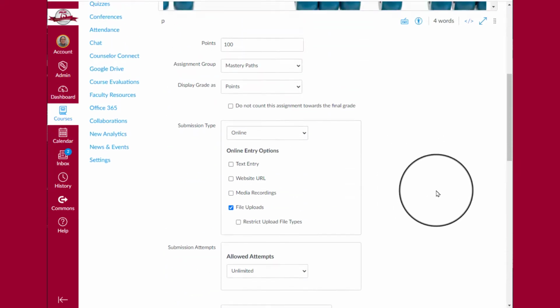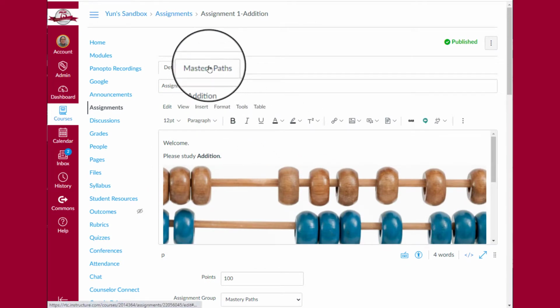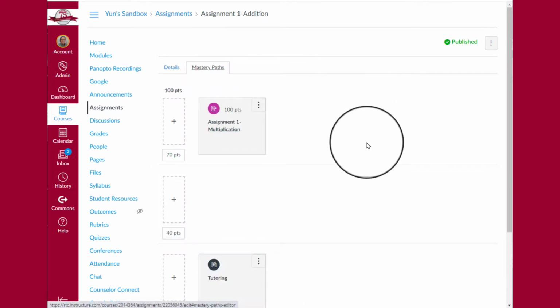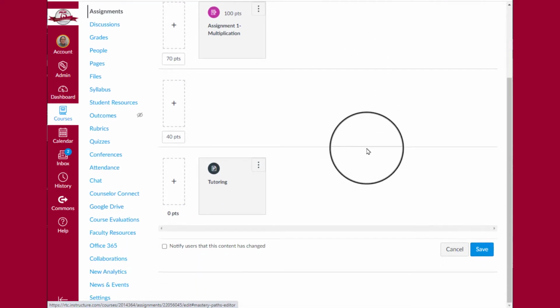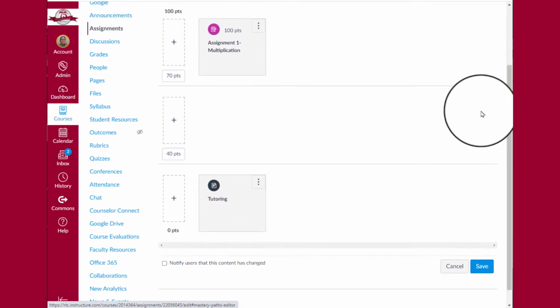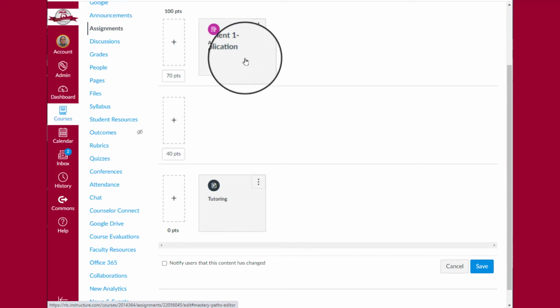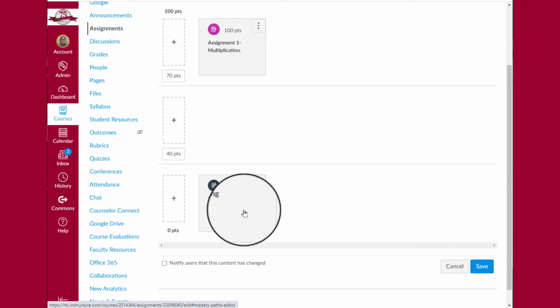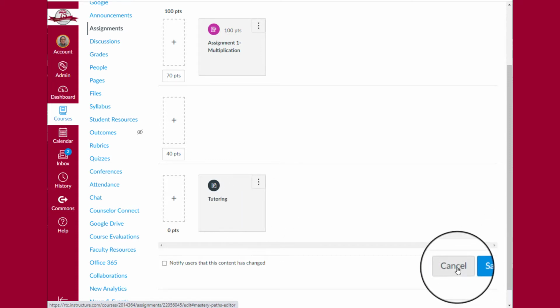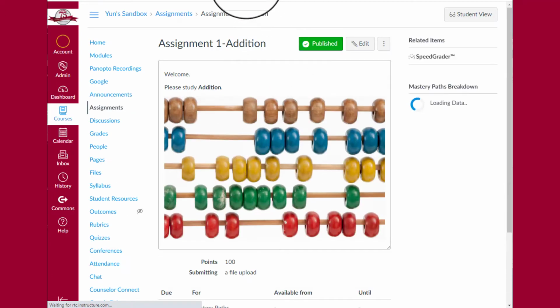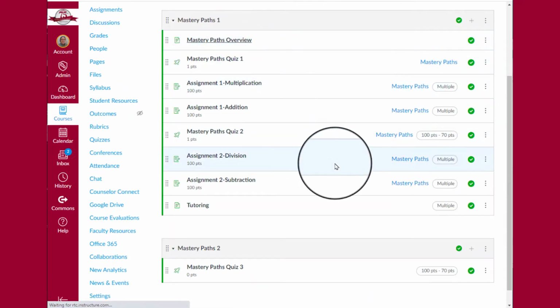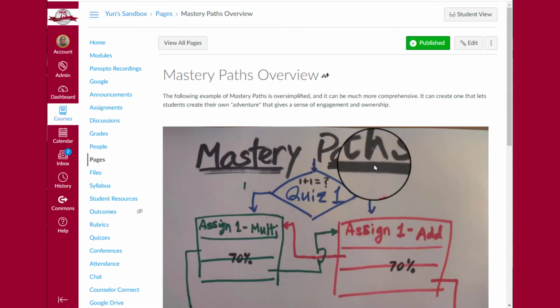Okay, and then come back up here at the top, select the Mastery Paths tab, and again, depending on the outcome of the student's choice or performance, you will add different paths. For example, you finish the addition, go to multiplication, or reach out to different support and resources. And that's how you set up the navigation or the pathways that this diagram shows.